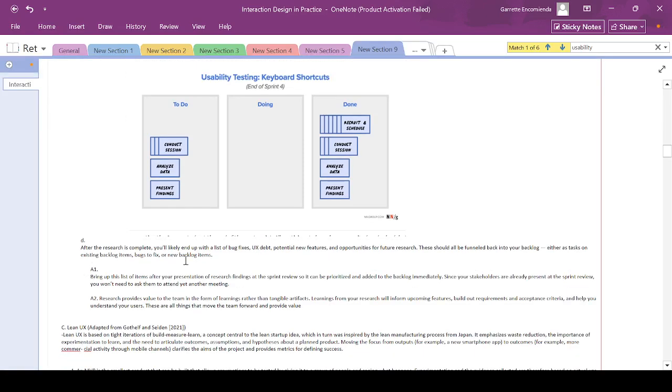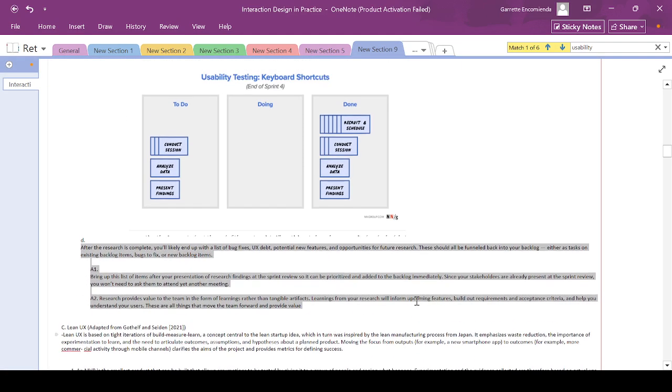It's kind of like a political opinion, it could be, but UX is important, though people have different opinions. That's the importance of triangulation. UX is important. It's not political because it's actually about solving users' expectations. After the research is complete, you'll likely end up with a list of bug fixes, UX debt, potential new features, and opportunities for future research. These should all be funneled back into your backlog, either as tasks on existing backlog items, bugs to fix, or new backlog items.